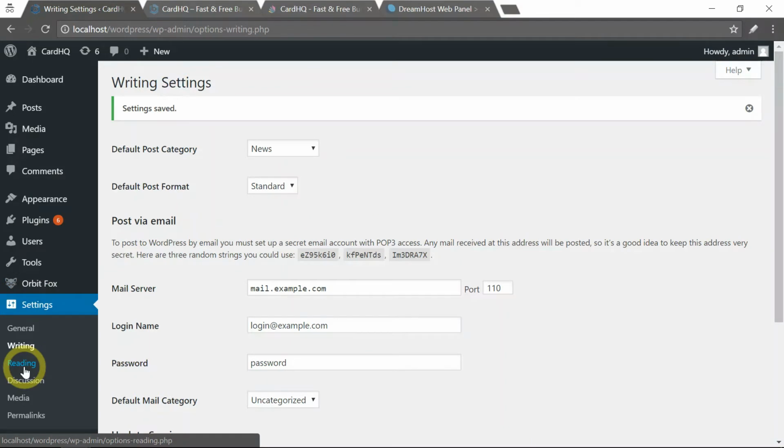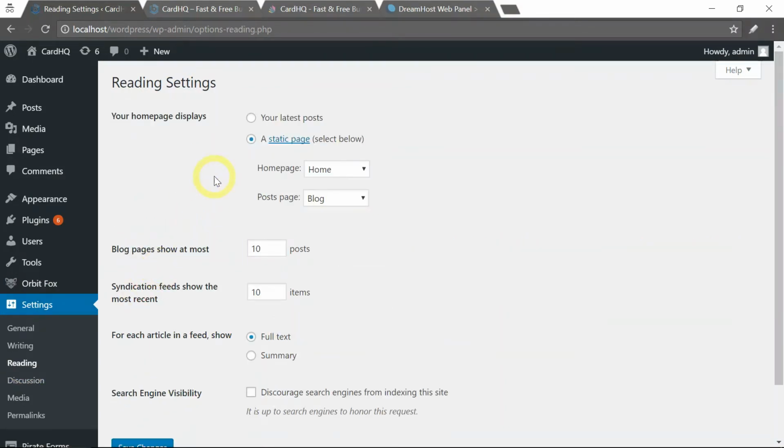Next, let's go to reading. So on the reading settings, you could select your home page to display your latest posts or show two static pages, one for your home page and one for your posts page. The home page is basically a home where you want to have a nice, elegant design for your home page to appear.